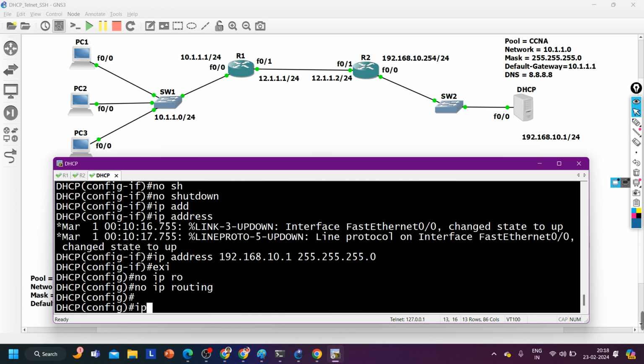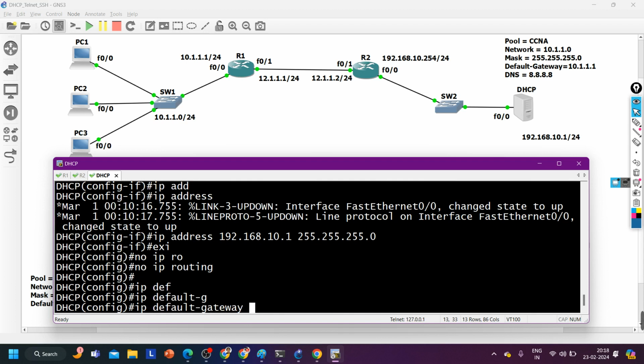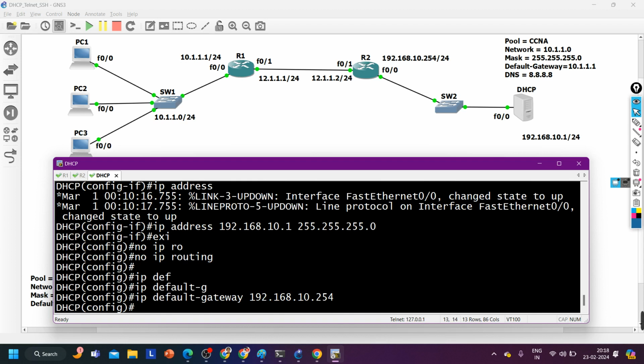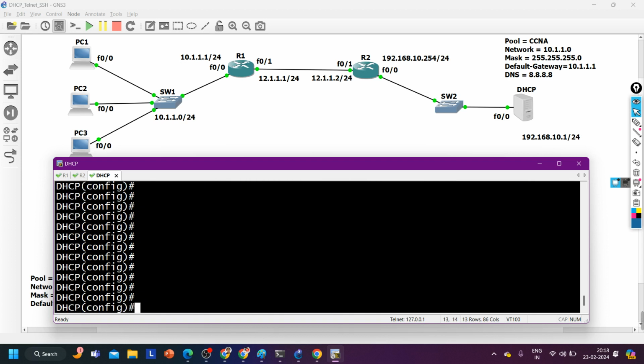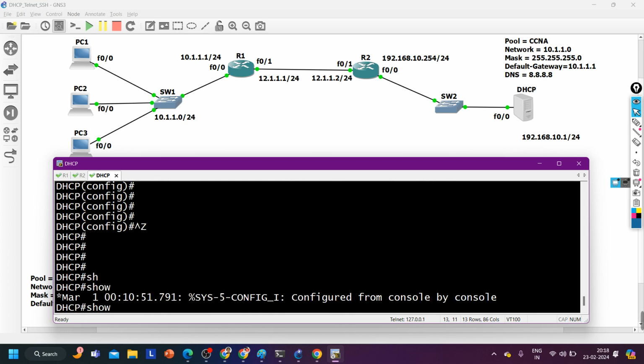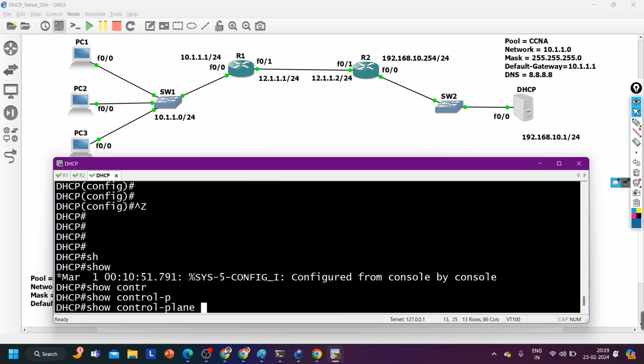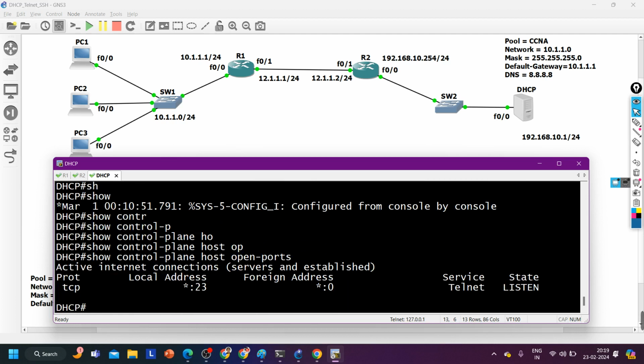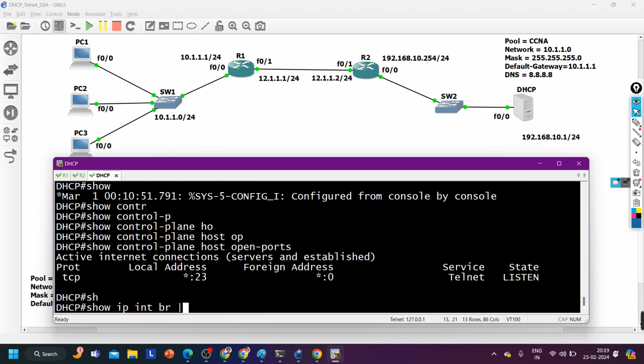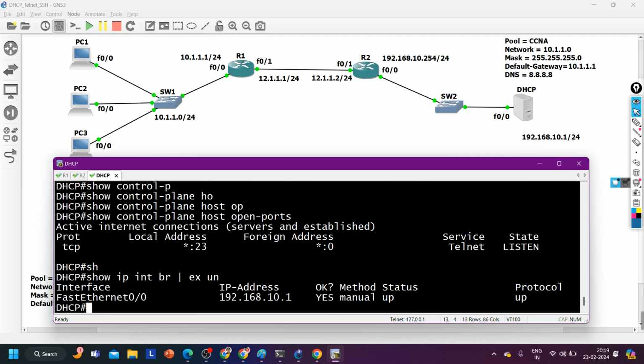Then I need to define the default gateway. So what is the default gateway IP address for the DHCP server? 254. Correct. Now guys, I need to enable the DHCP service here, right? By default you can see, show control plane host open ports. Only Telnet is enabled, yes or no? Yes. So I need to enable the DHCP service here, and show ip interface brief exclude unassigned. You can check the IP configuration as well, right?